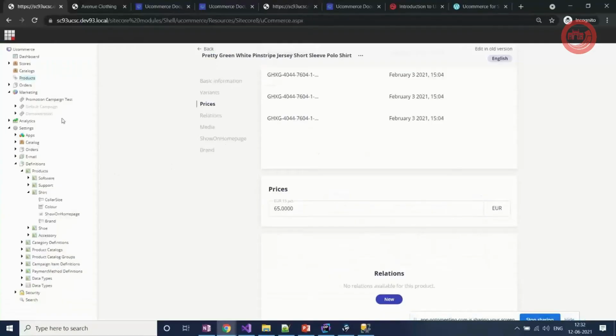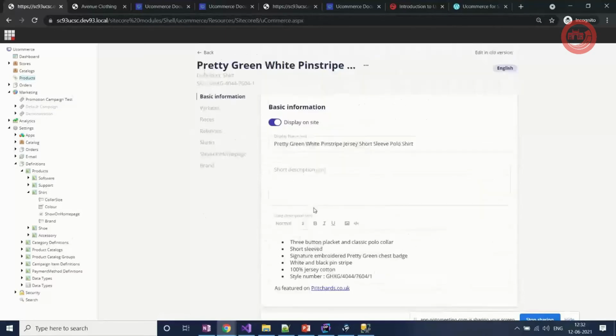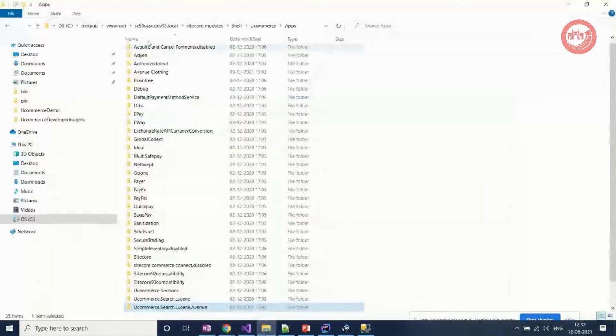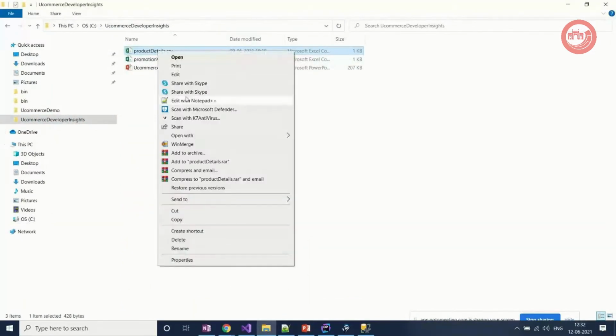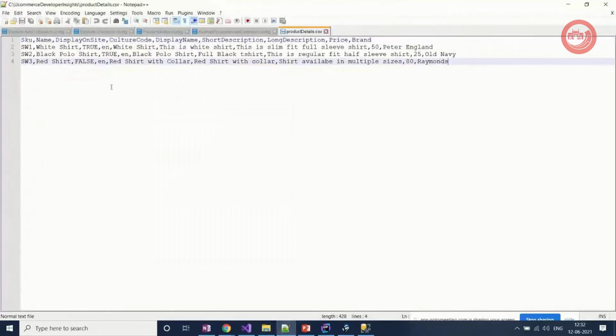So this is all about products. Now I'm going to go back in here, and this is the CSV file that I have. I'm just going to show you an example. This is the CSV file, and for now we are only going to populate these fields, the SKU number, name, display on site, and other things. And then these are the three products that I created just for random test purposes.